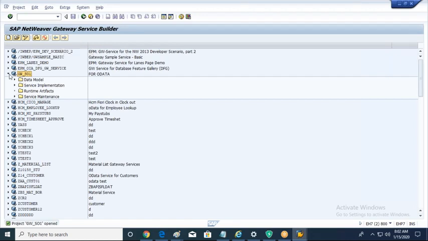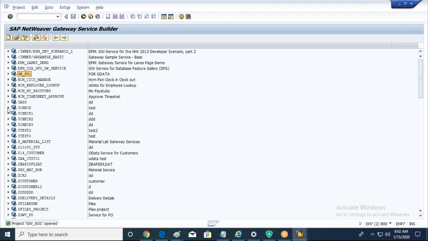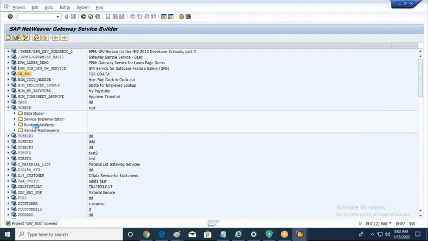Now we need to understand, if you open any project, whether it is a custom or standard project, every project has these folders. Now we need to understand the significance of these folders. What is the data model? What is service implementation? What are runtime artifacts? What is service maintenance? We need to understand these folders now. So can I continue, guys, or do you want me to continue tomorrow? It's up to you. For me, anything is fine. Yeah, continue, sir. Okay.